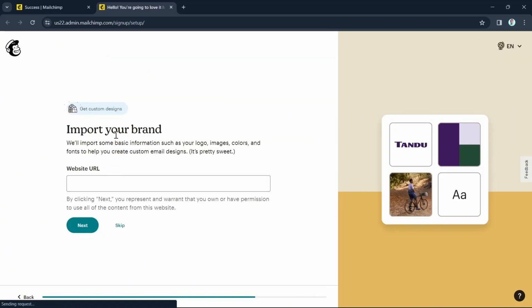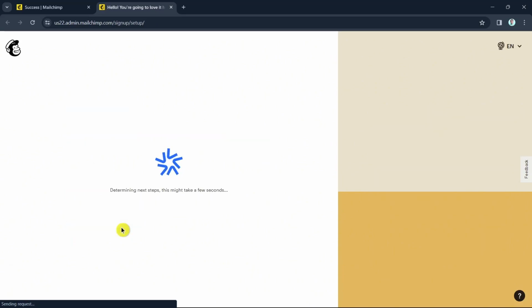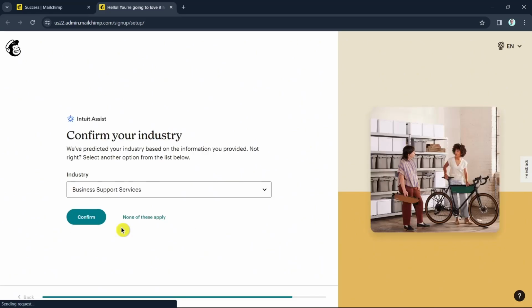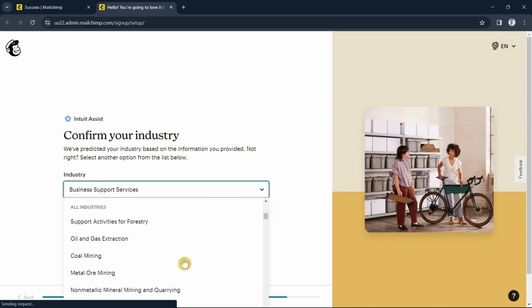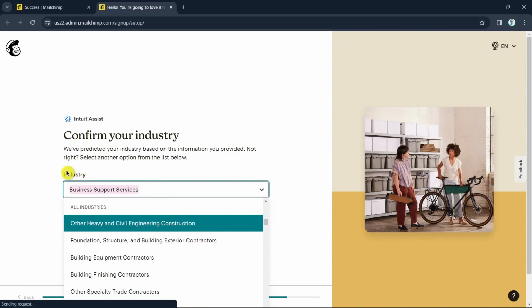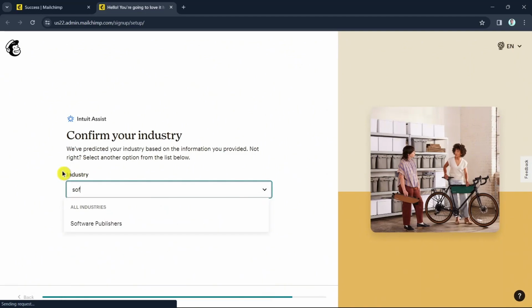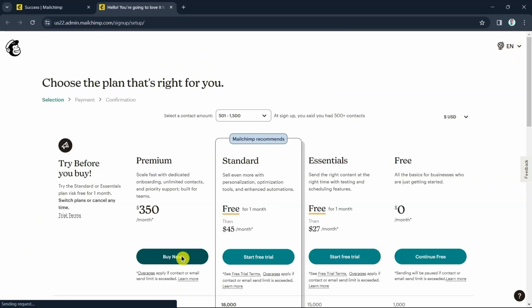Now on the next page, as you can see, import your brand. You can basically add your website URL if you already have a website. So just click skip if you don't have one yet. And as you can see, determining next steps. Now confirm your industry. So basically select here. So for example, I'm going to just search for software publishers right there. Then click confirm. So there you have it.